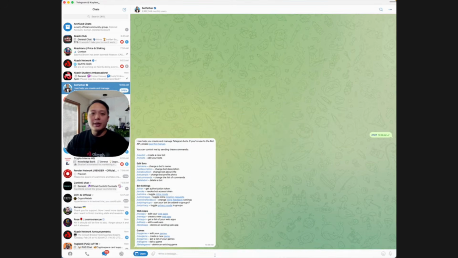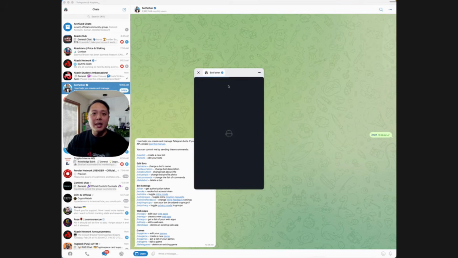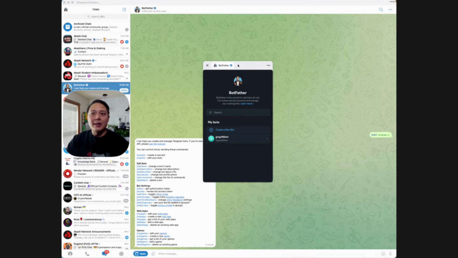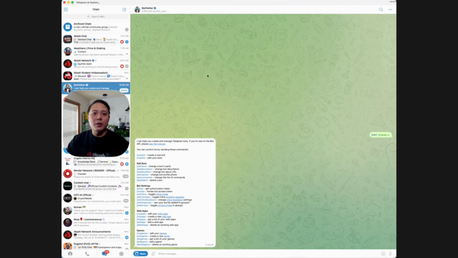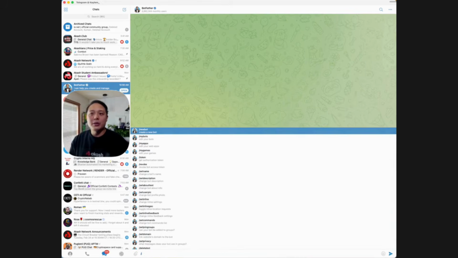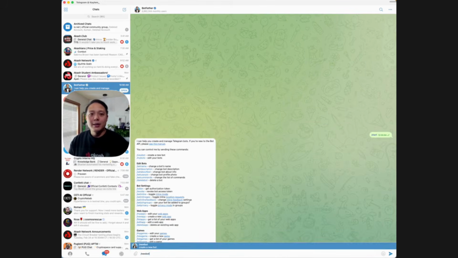Another thing that you can do is if you click the open button over here, you'll also get an applet that you can use instead. And so that will also work, but just for ease, I'm going to use the chat here. I'm going to type in what I want, which is a new bot. So I believe we just go ahead and say new bot.